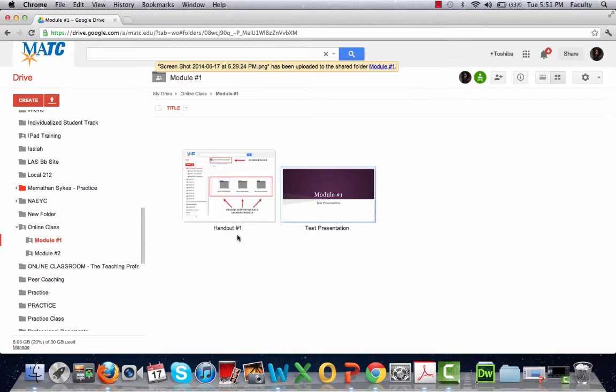I also want to show you another indicator. You see some of my files are just solid gray, but other files are gray with a little person icon, just like the online class that I just set up. When you see a gray folder with a little person icon, that just lets you know that you shared that folder or that content with someone else.